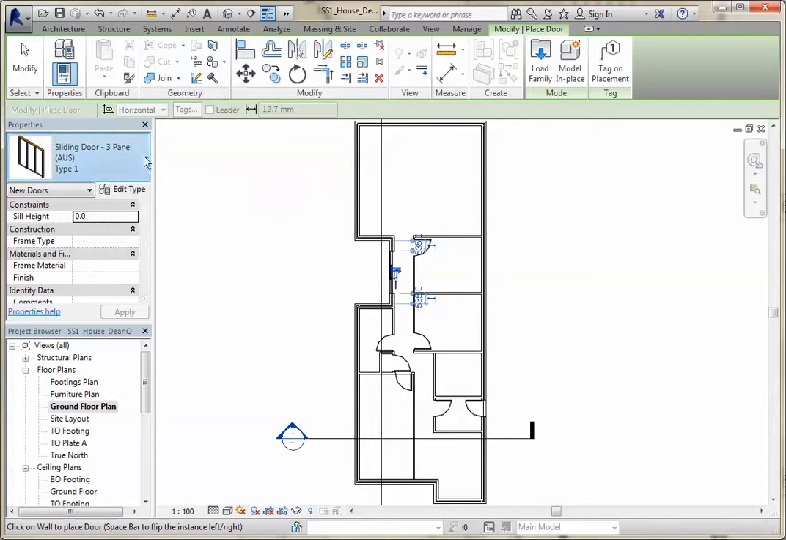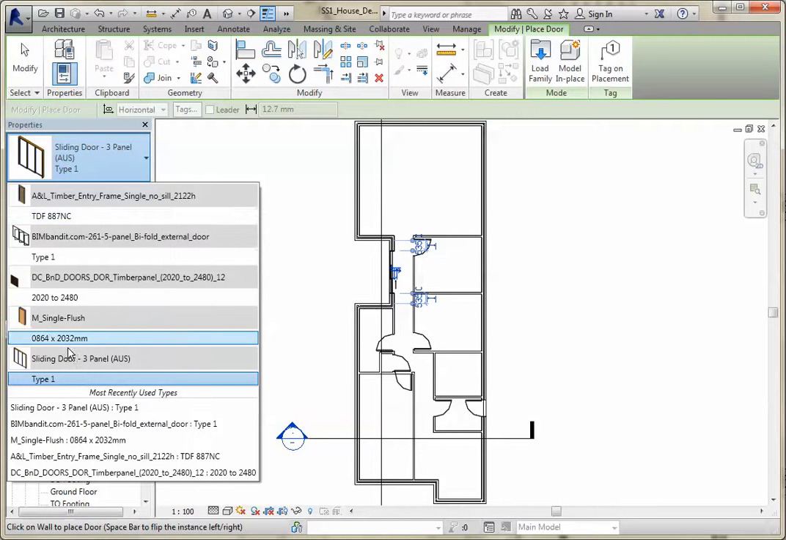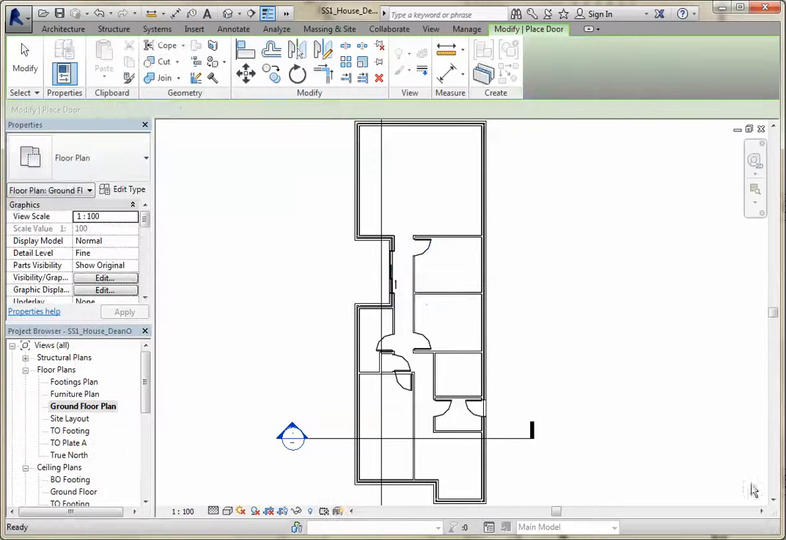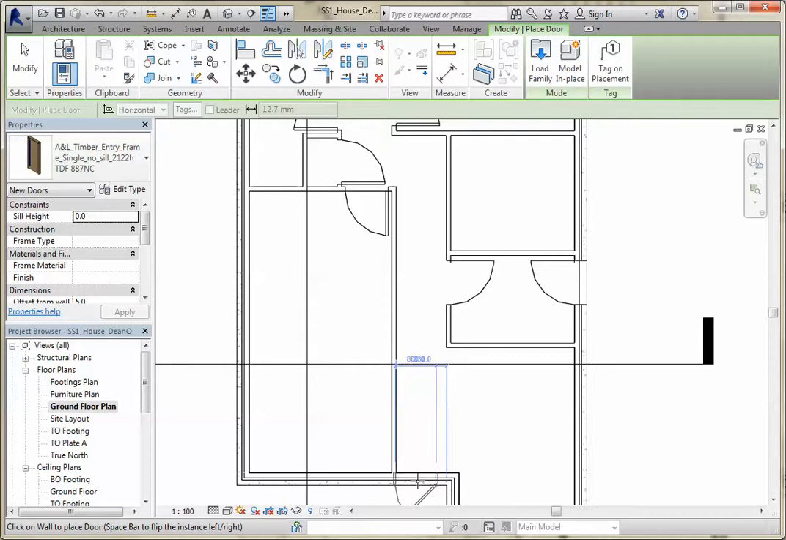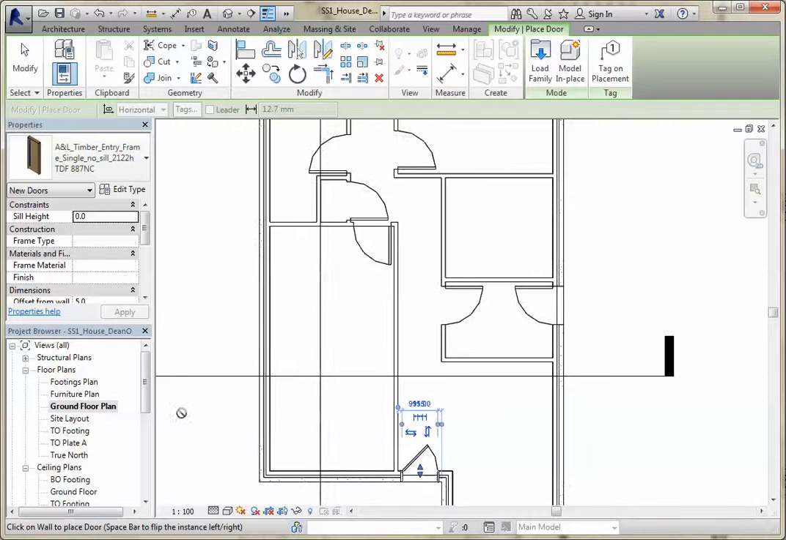We want to put a front door in, and that one's there, our TD87, and that's going to come down and go in here. And I'm just going to centralize that again and swap it over to that side, so that's good. Let's put that one in.